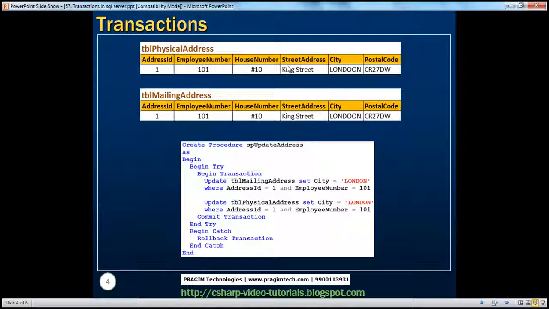Now, if you look at the city, London is misspelled here. And obviously I want to correct this. To correct this, I have a stored procedure here. And if you look at the stored procedure, it's a pretty simple one.